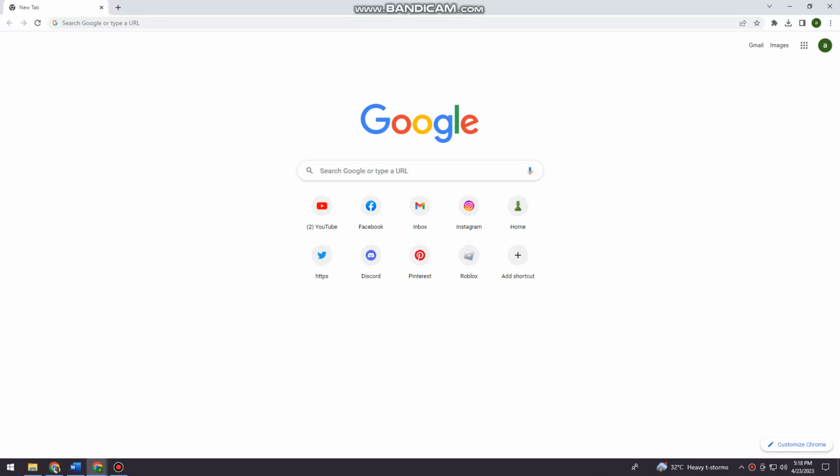Welcome. In this tutorial, I'm going to show you how to turn off safe search mode on Google using your computer. So if you want to know how I did it, just keep on watching.